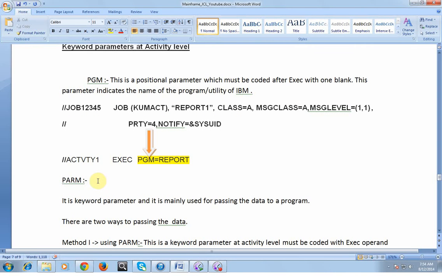Okay, what are the parameters we use at activity level? The first and the only parameter which we use is PARM. It is a keyword parameter and it is mainly used for passing data to a program. Above we have a COBOL program. If I want to pass any information to this COBOL program, I can use a PARM parameter at the activity level.